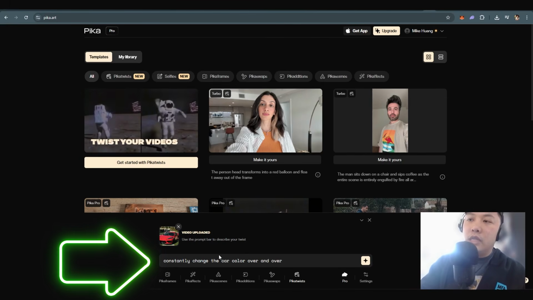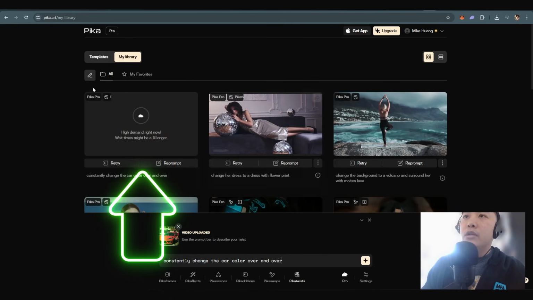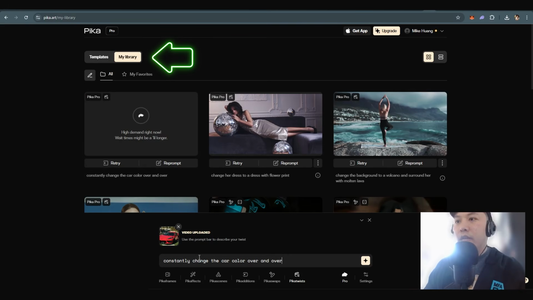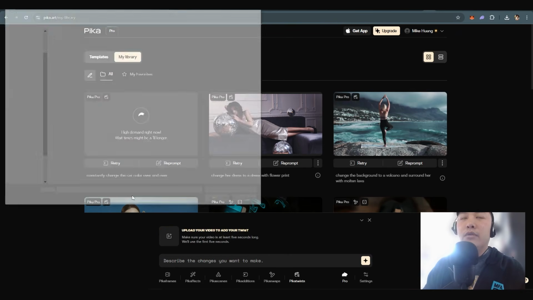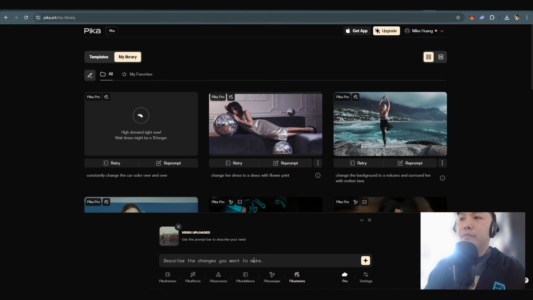I'm going to ask it to constantly change the car color over and over. And I'll hit enter. And that will start generating my video. You'll see it pop up here in My Library, and that means that your video is generating. Now, at the same time, I can delete this, upload a new video of something that I want to see, and I'm going to take this other video of this van and this woman approaching the van, and I'm going to be a little bit more specific. I'm going to say the van catches fire and the woman runs away.